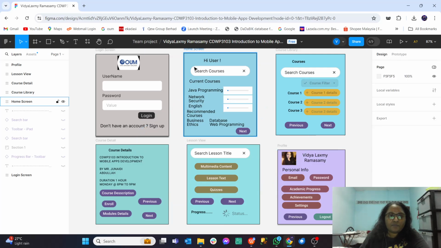First, let me introduce my wireframes. The first one uses the logo of OUM, Open University Malaysia. We have to enter our username, and here I can enter the password, then log in. Then it will navigate to this page as a user.